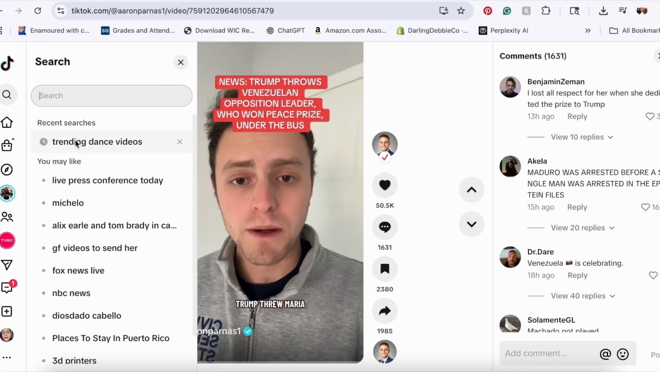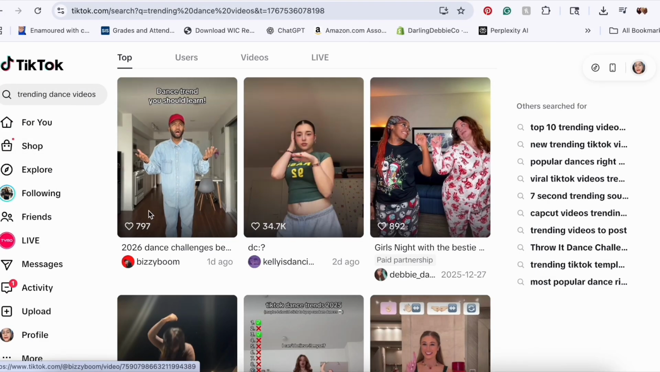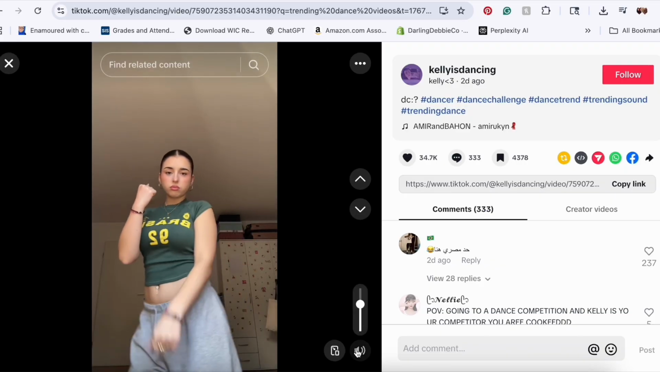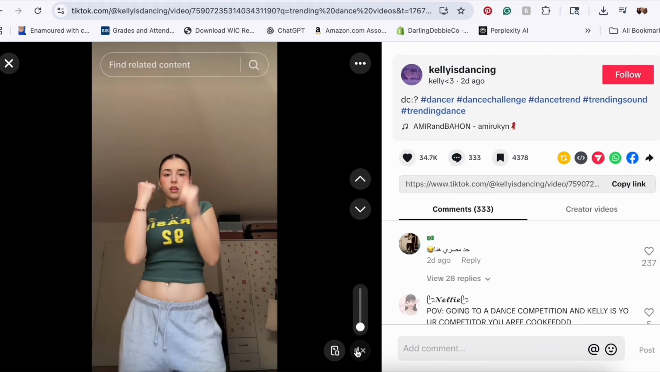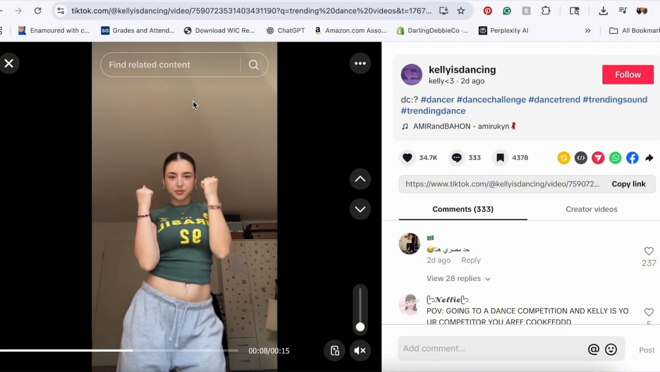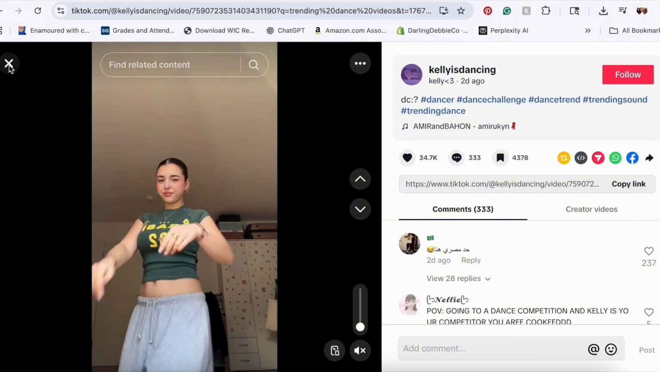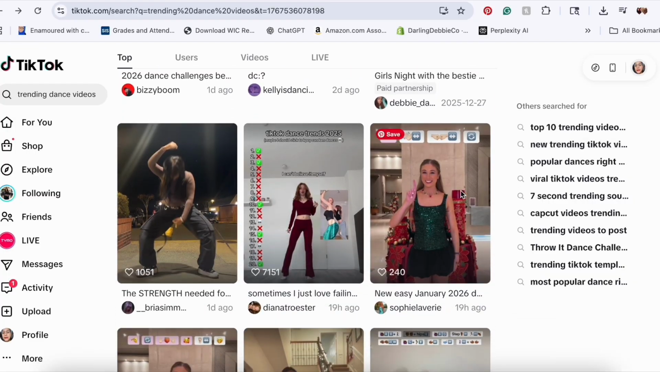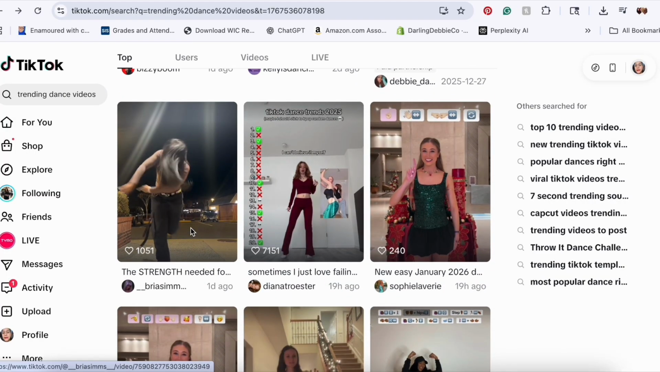AI dancing videos are so popular right now on TikTok, and I'm going to show you how simple it is to create them just using 2 different apps. The first thing you want to do is head on over to TikTok and find trending dancing videos. You want to copy the link to that dancing video that you chose and take it over to a place where you can download it without the watermark.